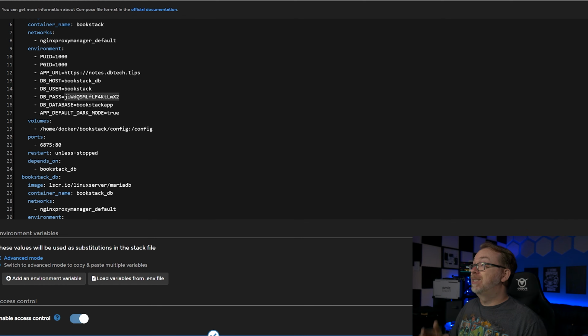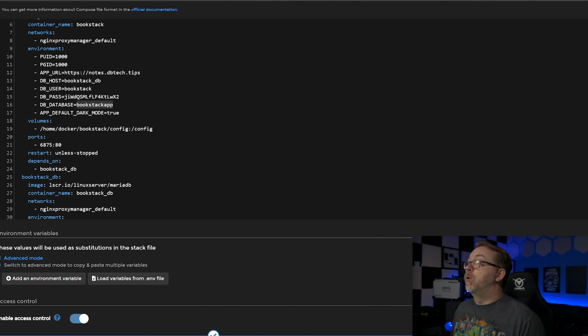The database is Bookstack app. Again, same thing. If you change it here, change it there, because we want to make sure that everything lines up so that the application can authenticate in the database and make a full connection to do what it needs to do. The app default dark mode equals true.